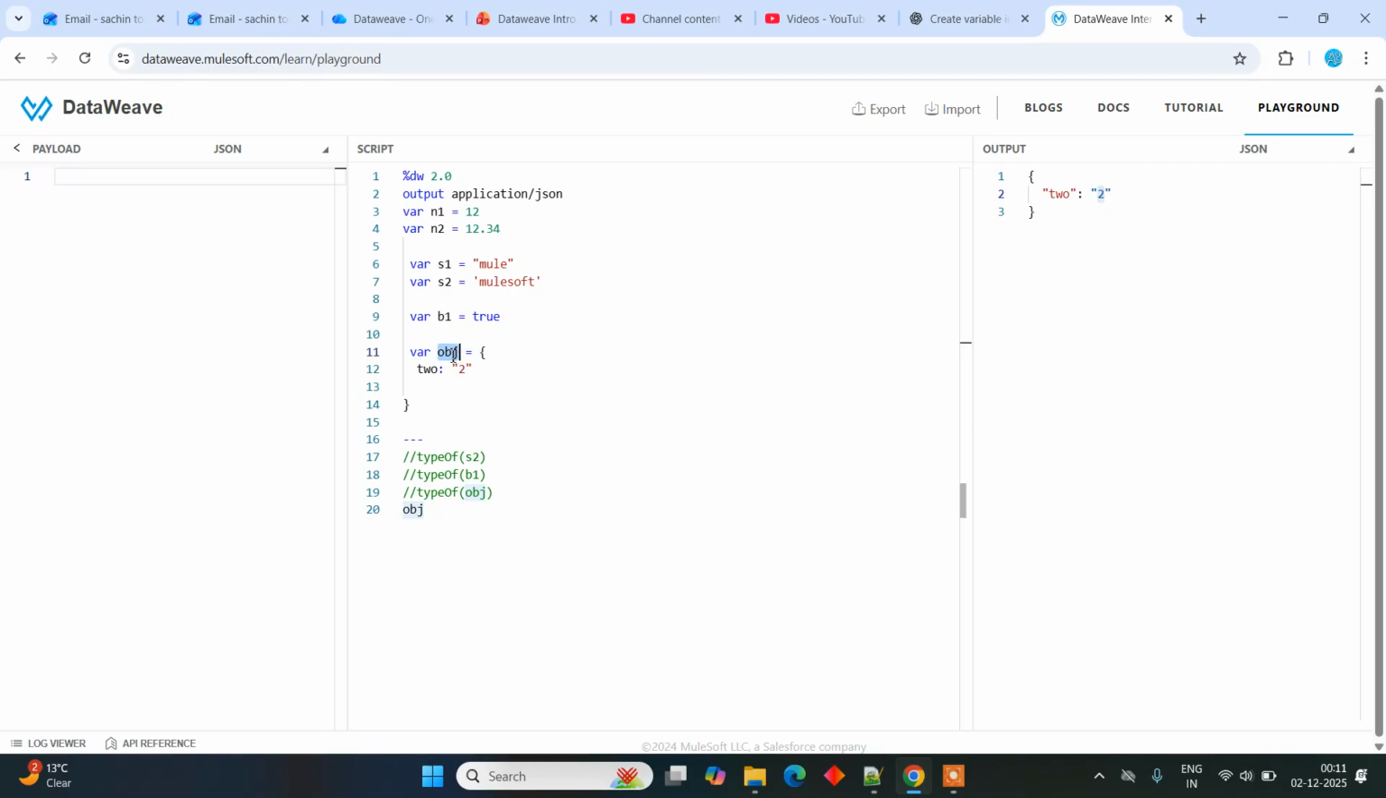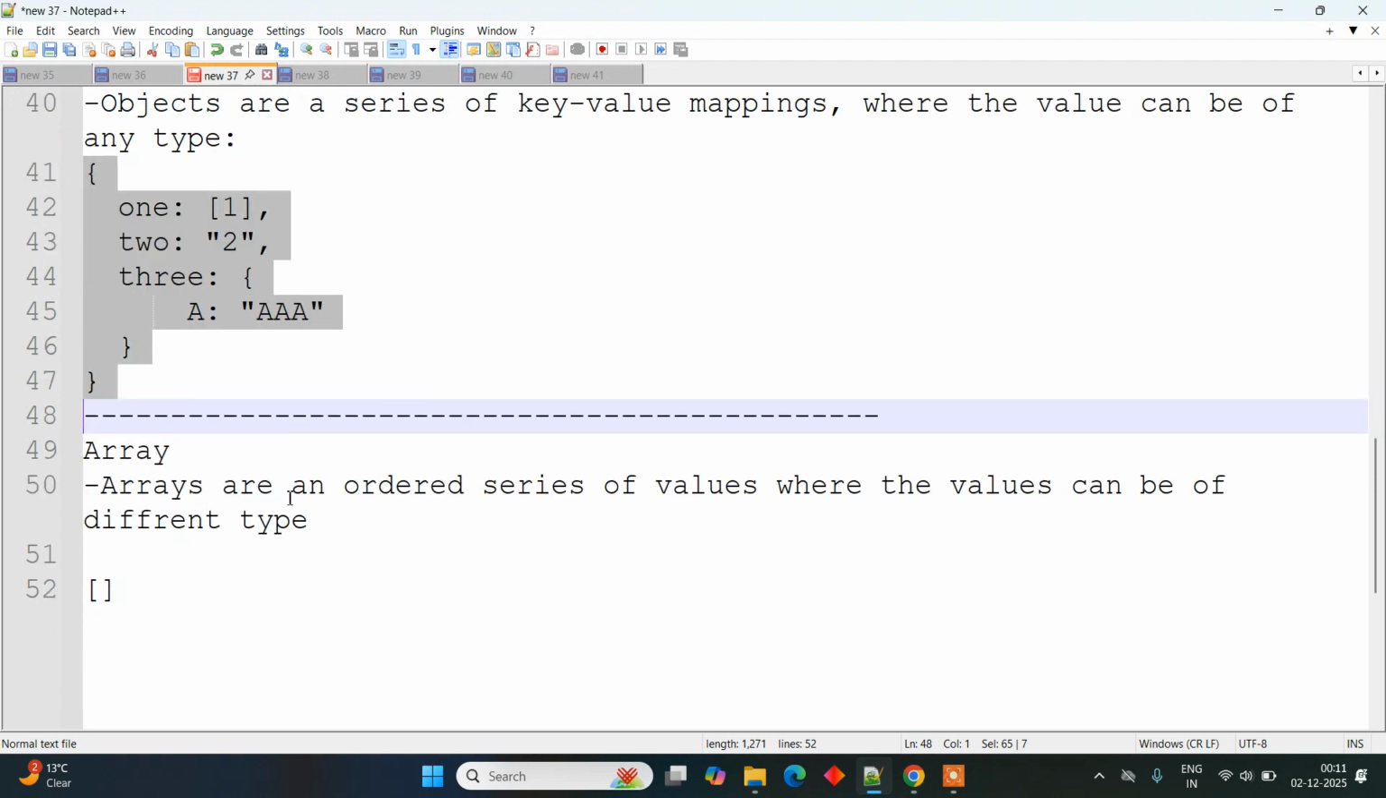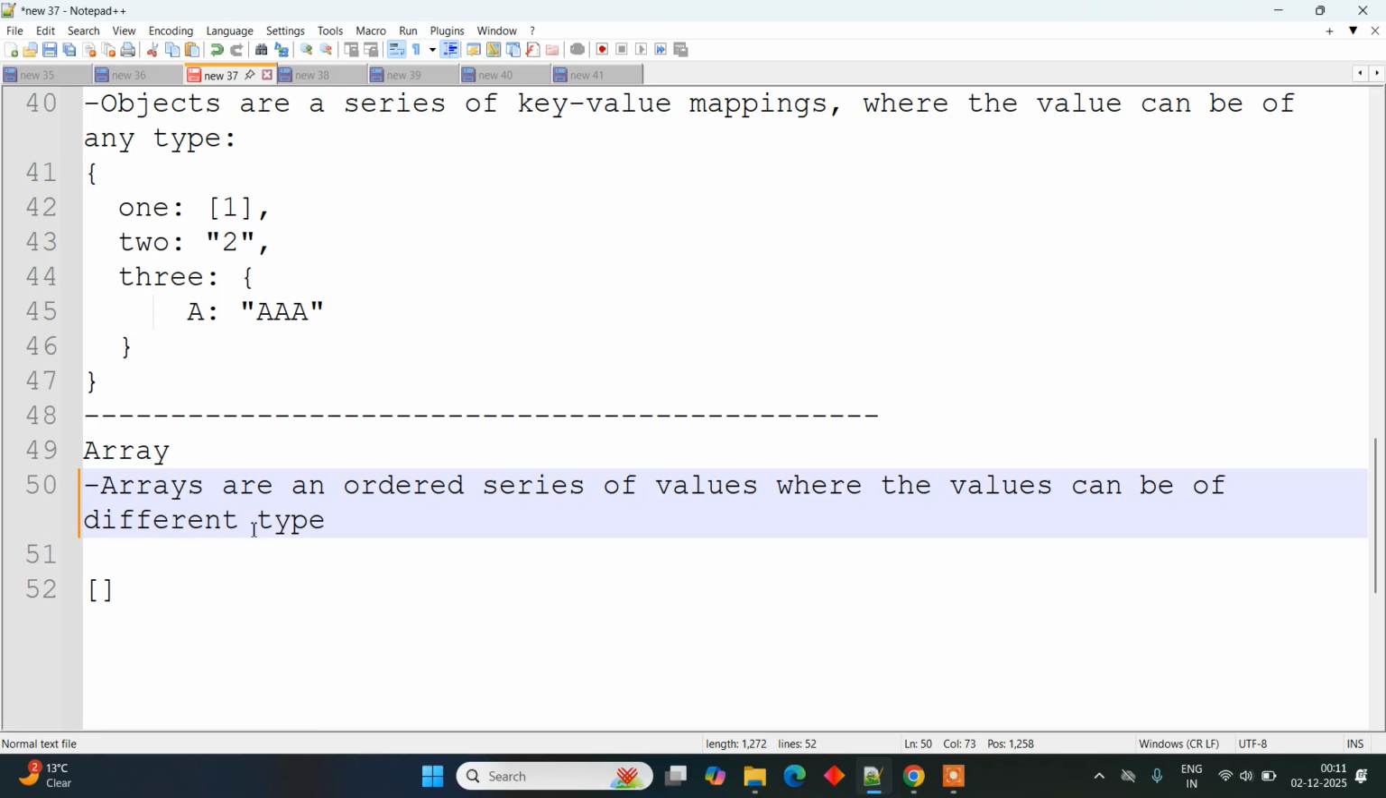Now you know that obj is of type object. So basically this obj is of a composite data type. Likewise, what is next is array. So what is an array? Arrays are an ordered series of values where the values can be of different types. So basically arrays are collections of different types of data elements where the elements are ordered. To create an array we use square brackets.